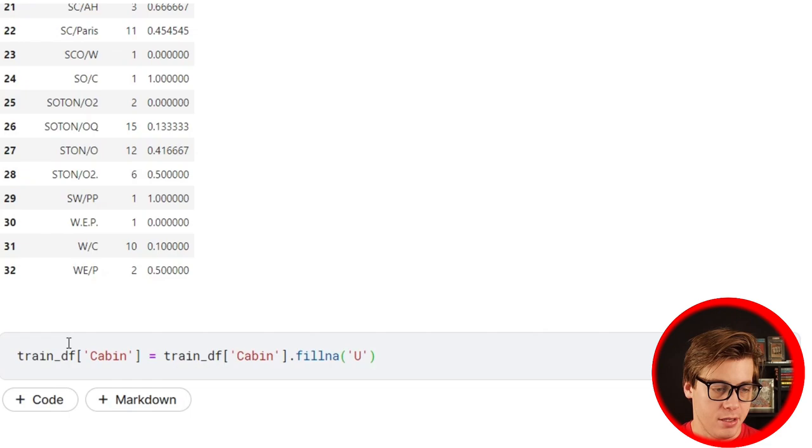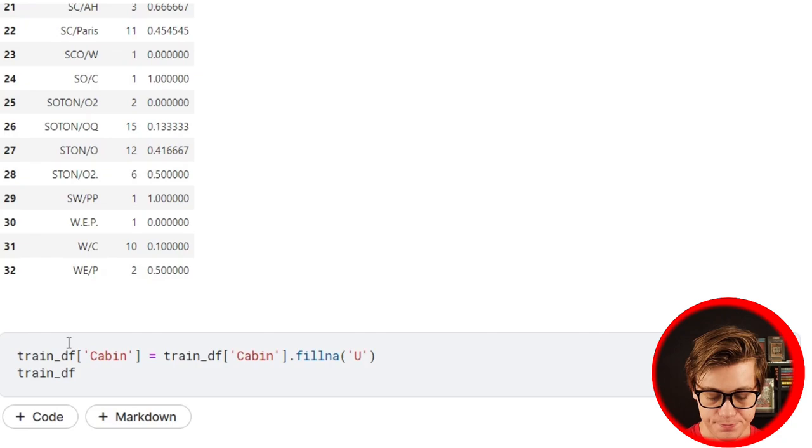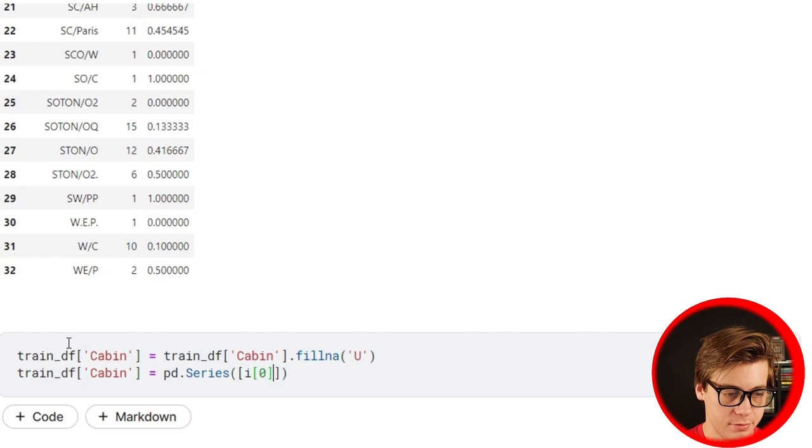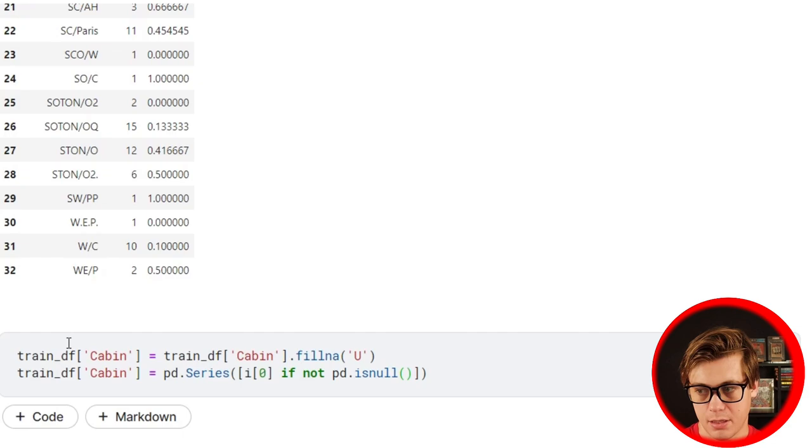Okay, and then we're going to do another train DF cabin equals. And I did copy this code. I saw this in a notebook and I thought this was pretty great. It's a little technical, so we'll just put this over here: i[0] if not pd.isnull(i) else x for i in train df cabin. That's how it worked.